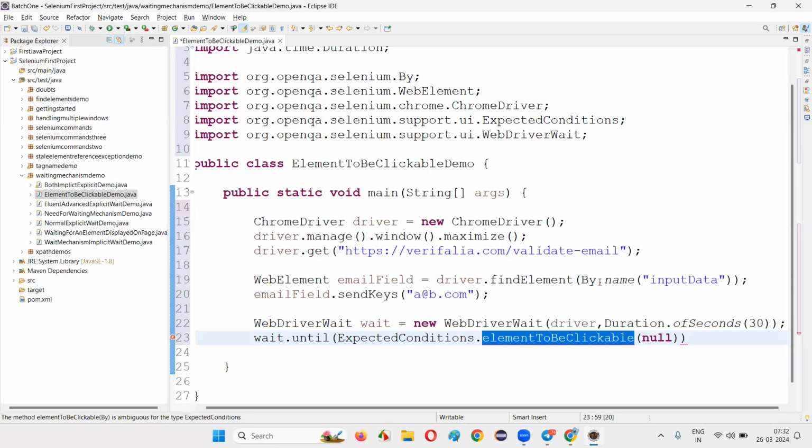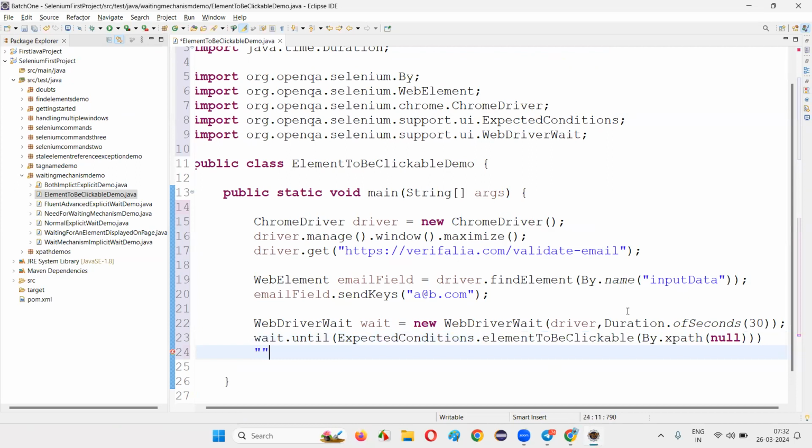So here I'll write By.xpath, and provide the XPath expression of that button, guys. Provide the XPath expression of that button I just now created. Write the XPath expression of that particular button.